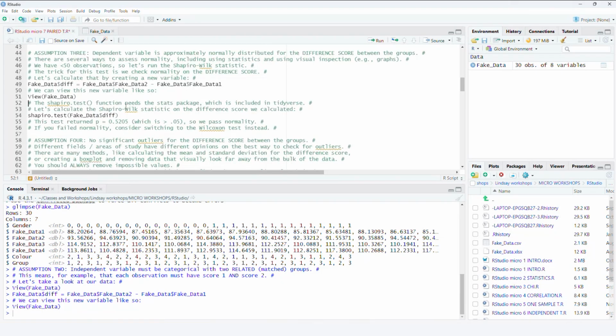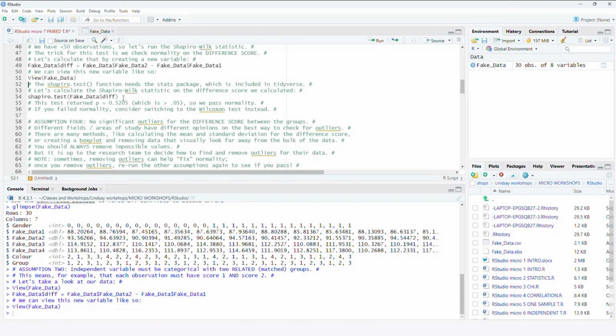All right, what does that actually look like? So we're going to run what we call a Shapiro-Wilk statistic. It's one way to check for normality. We're going to use Shapiro-Wilk because it's a statistic. It's going to give us a p-value. And we're using the Shapiro-Wilk statistic instead of the Kolmogorov-Smirnov statistic because we have a relatively small sample size. We have less than 50 observations. So we're going to run shapiro.test, left bracket, because it's a function, fake underscore data, $ diff, end bracket. This will run the Shapiro-Wilk statistic for our difference score to check normality.